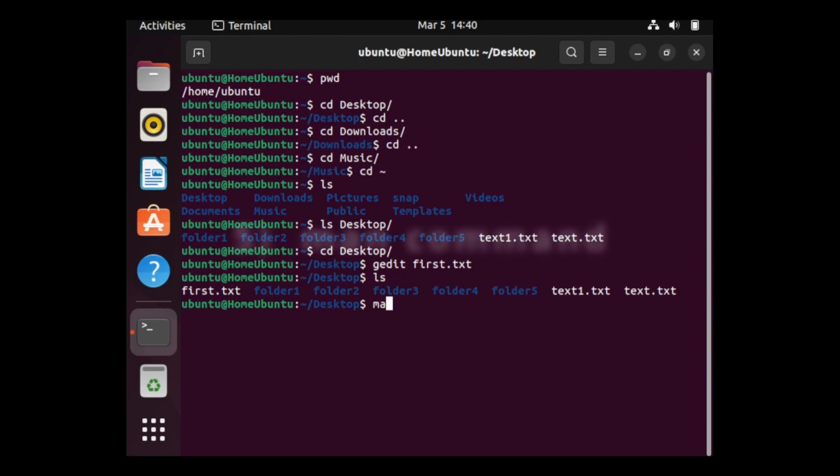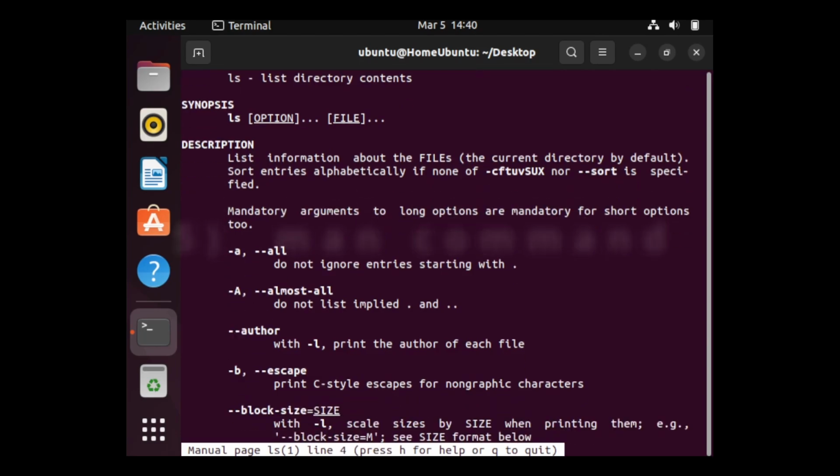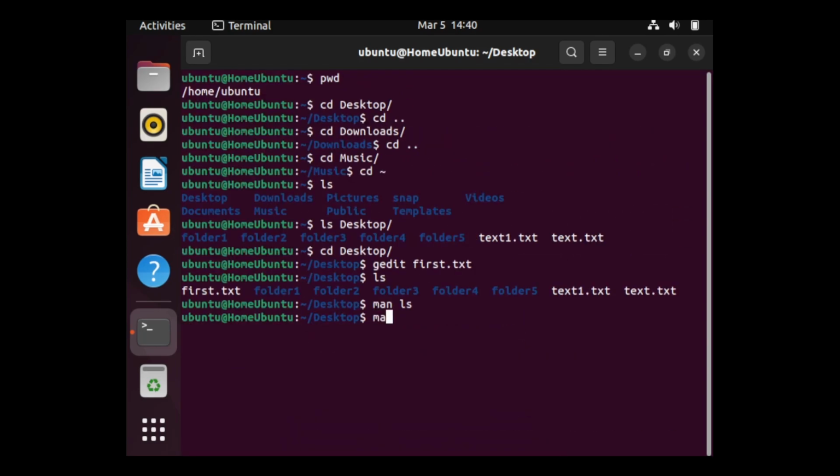The fifth and the most important of all is the man command. It stands for manual. As the name suggests, it's a quick in-terminal guide for more information about commands and their arguments.